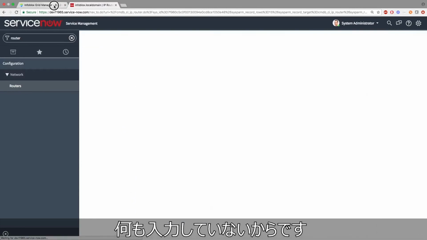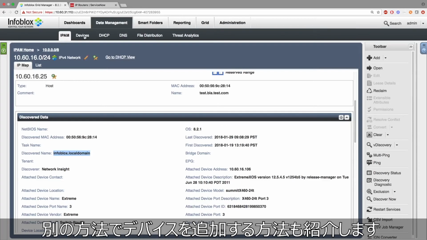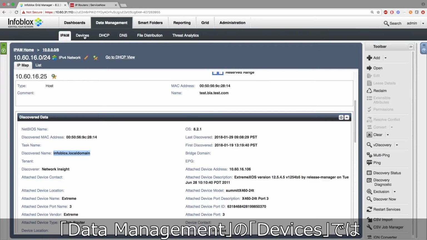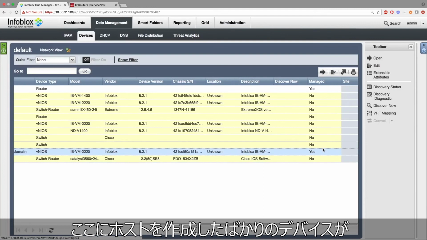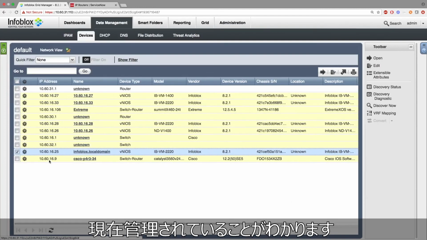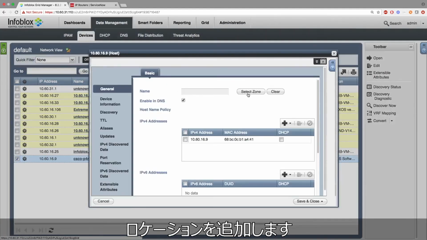try adding a location. Here while adding a location, I'll also be showing you another way we can add devices to the ServiceNow side. Going to Data Management Devices, we can see all the devices that were discovered by Infoblox. Here we can see that the device that we just created a host for is now managed. So now we want to create another host to manage another device and then add a location for that device.